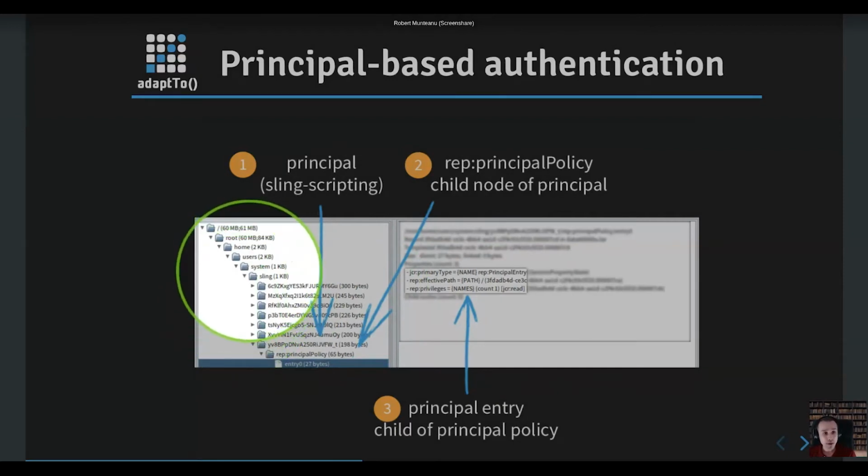So right now, we are looking at principals under home users system Sling. And this, I'm not going to try to pronounce, right? This unpronounceable node name is actually Sling scripting, but because of the generation policy of Oak, principal names are encoded like that. And then it has a rep:principalPolicy entry, and then a number of child nodes that describe the actual policies that are applied to it. So the principal entry says, allow Sling scripting read access to the repository root.